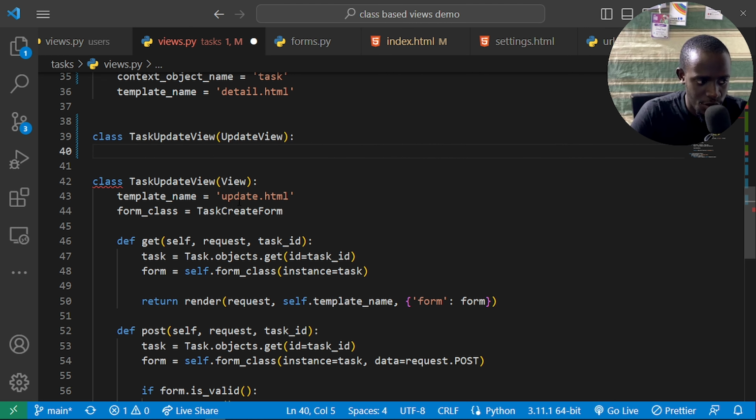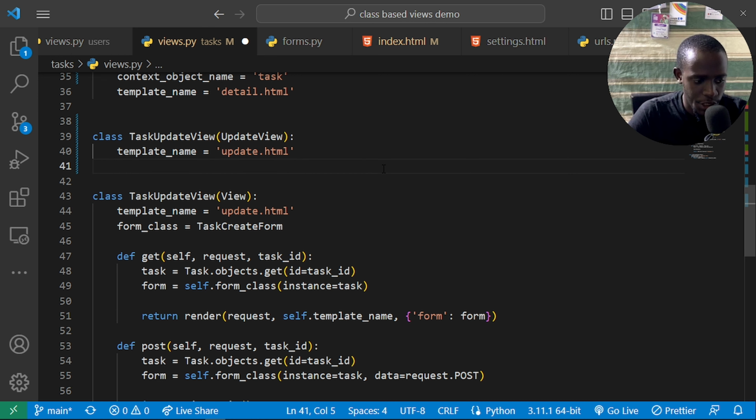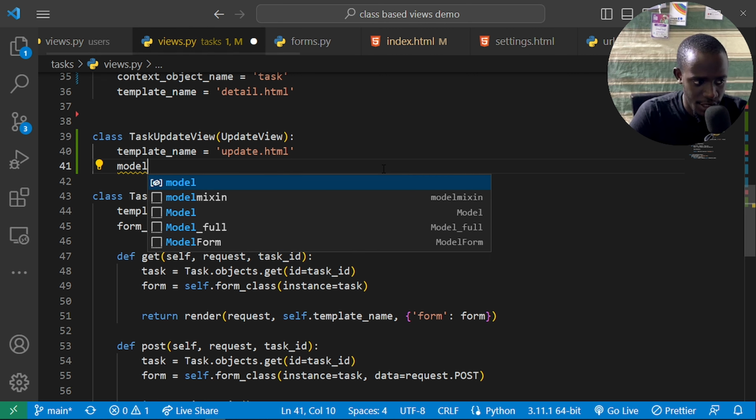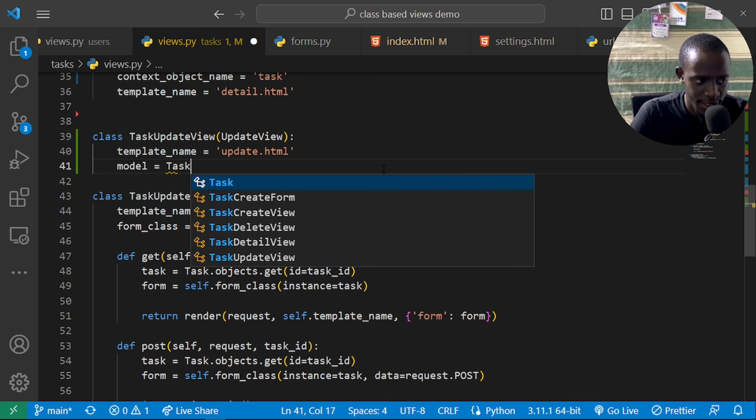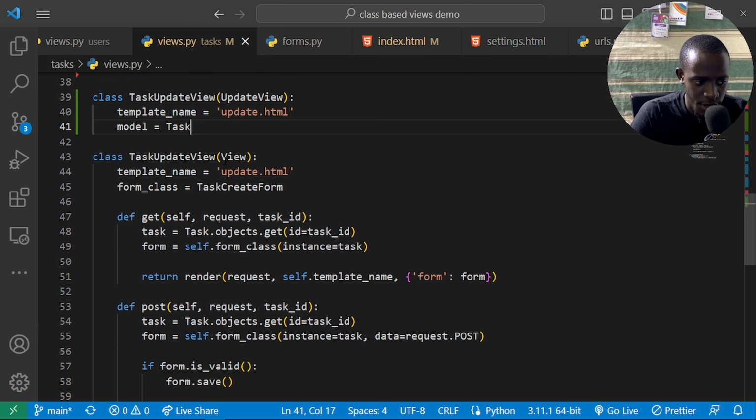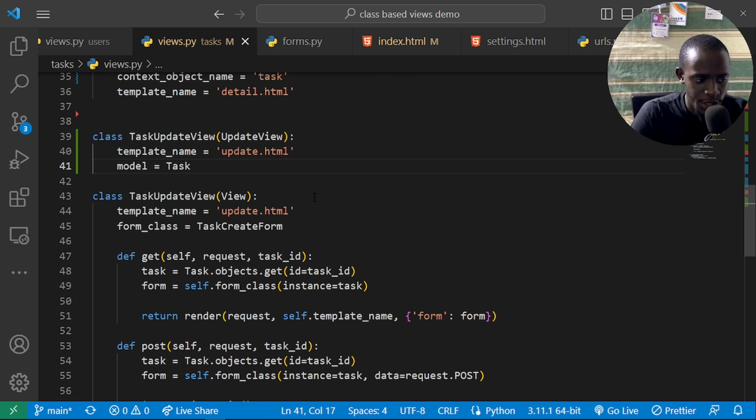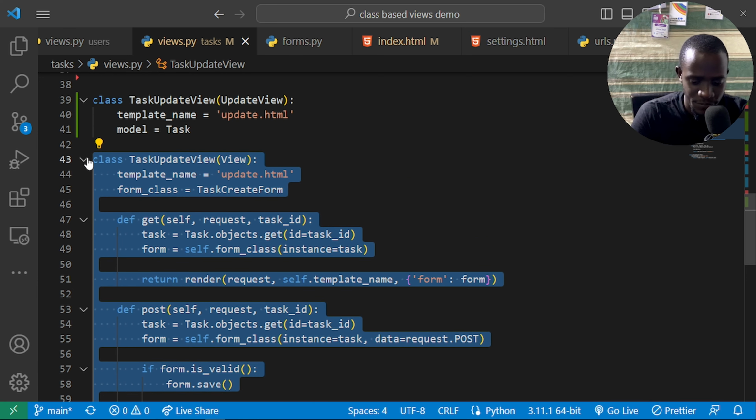So what we shall need here is going to be our template name. Once we have our template name, we shall basically paste what we need over here. And then we're also going to need our model. So in this case, we shall say that our model is going to be equal to our task model. And once we've been able to do that, this is just enough for us to be able to update our object.